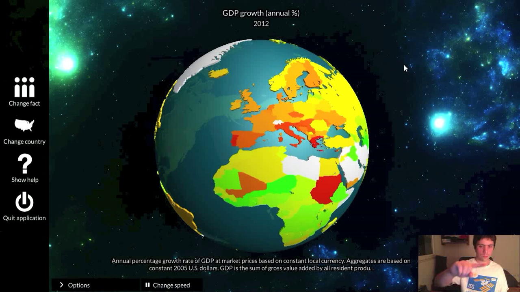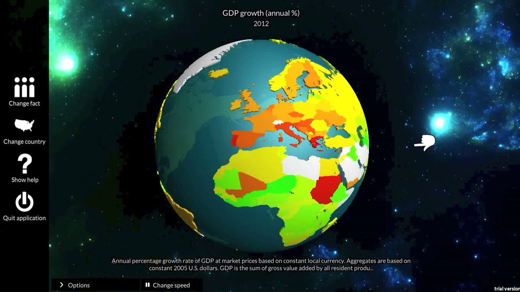Let's see how to use the application. From the beginning, a 3D representation of Earth appears in the middle of the screen. Just on top of Earth, you can read the name of the selected indicator as well as the year it has been recorded. Countries are colored from red to green, red representing a low value and green representing a high value. On this instance, countries colored in red had a low GDP growth during 2012, whereas countries colored in green had a high GDP growth. At the bottom, you can read a brief description of the selected indicator.